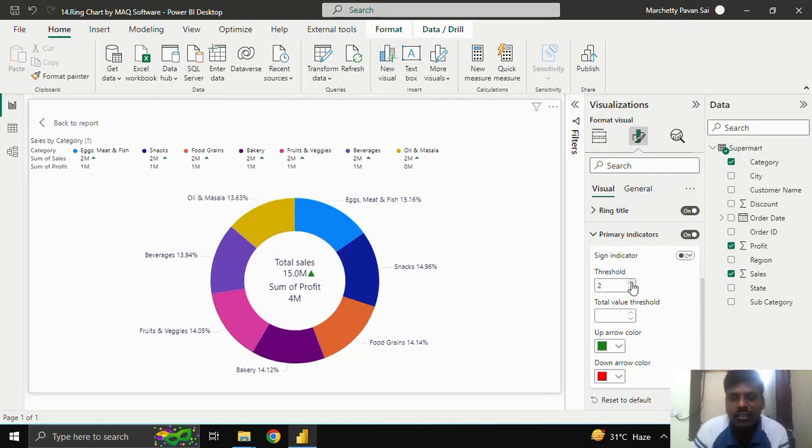Primary indicators, it is of sales. And 20 million, sorry, 2 million, it is like 20 lakhs. So if I keep the threshold of 2 million, you could see that there is no change in these values. As soon as I increase it to 3 million, you could see that there will be a change to a downward arrow. That represents that if it crosses the necessary threshold, it will show the opposite color which is appearing over here. This is the primary threshold with respect to these values.